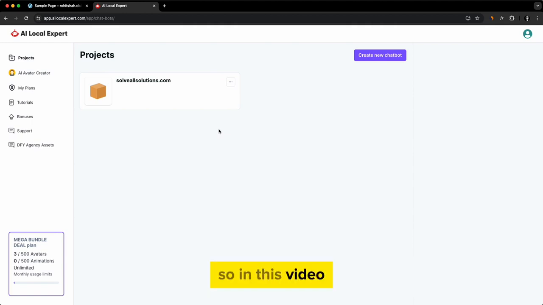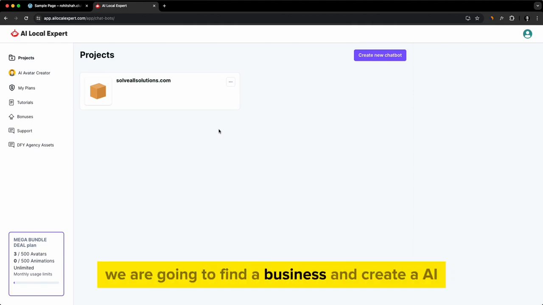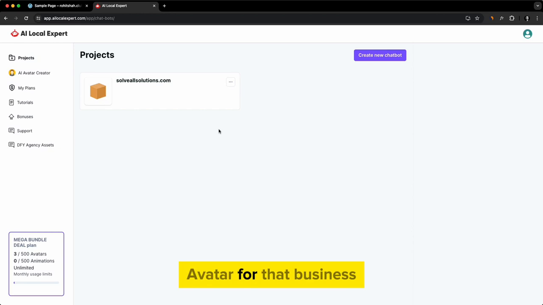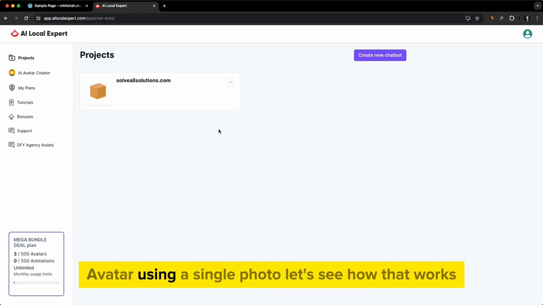So in this video, we are going to find a business and create an AI expert for them. And we are also going to create an AI avatar for that business. Using AI Local Expert is very easy. The first step is to create an AI avatar using a single photo. Let's see how that works.